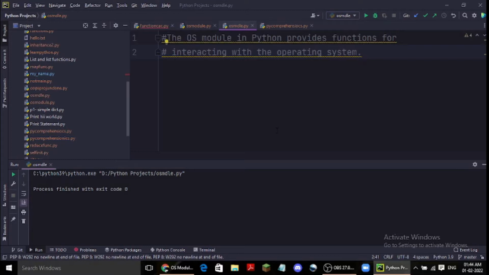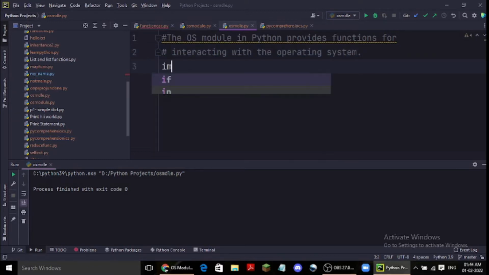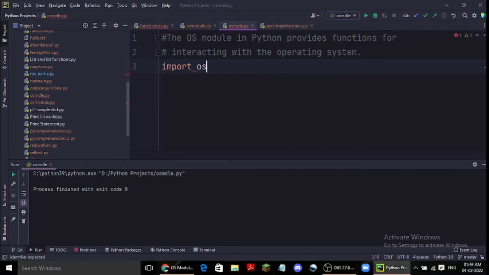Okay, now let us see a few functions of the OS module. Before that, the first step is to import os, right? os is an inbuilt Python module, so it does not require any external installation.